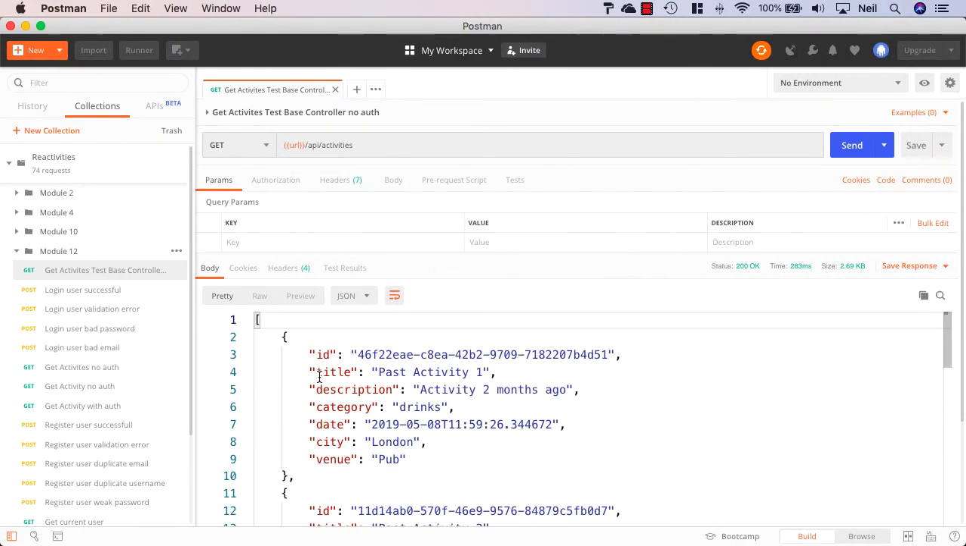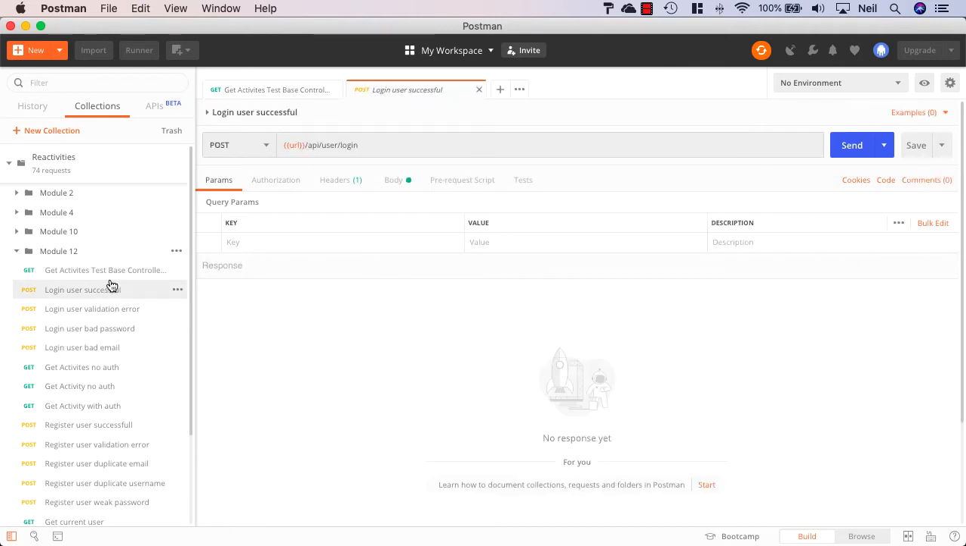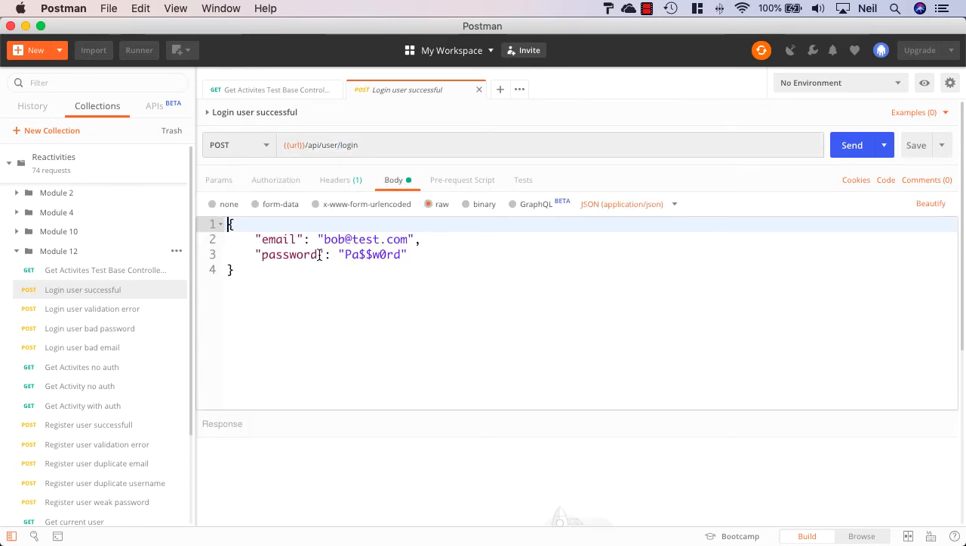So let's head back to Postman and let's take a look at the different requests that I've already pre-built for you so that we can make our testing a little bit easier in this case. And what we're doing here is we're sending a post request to API/user/login. And don't forget our URL is for localhost:5000. Now in the body of this request is just the email and password for bob@test.com along with the password we created earlier. So if you did decide to create users with different names and different passwords, then please make sure you update this.